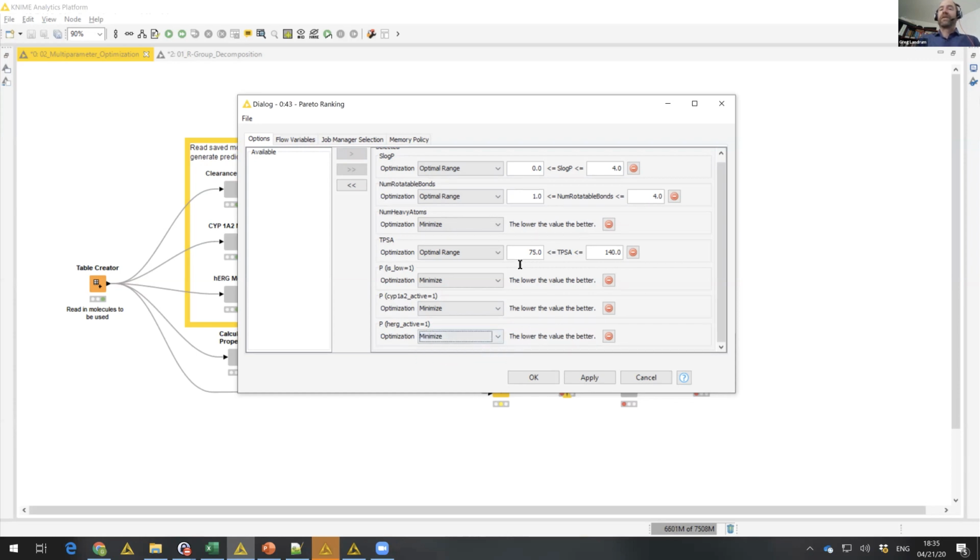For the other ones, number of heavy atoms, I'm also trying to minimize, so I want molecules that are small. Number of rotatable bonds, this one people often also sometimes minimize. I like to try and get at least one rotatable bond in a molecule, so it's not just a big flat aromatic plane. So I have a minimum of 1, and then let's say a maximum of 4 for that objective. LogP between 0 and 4, so I want it to be polar but not super greasy, super polar.